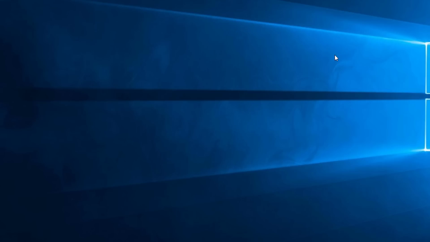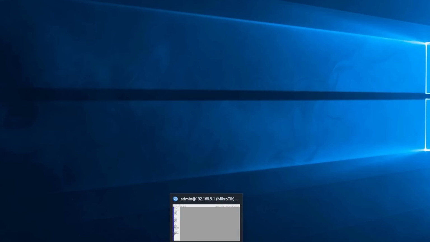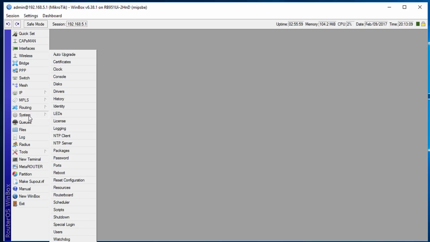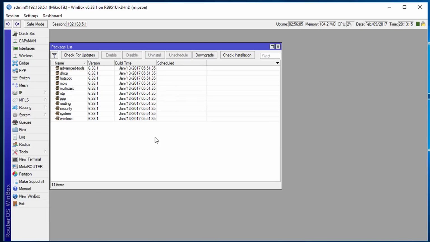So in order to configure the NTP feature on your Mikrotik router, you need to ensure that the NTP package is installed on your router. If you go to System, Packages, you should ensure that the NTP package is installed. If you're not sure how to install packages, you can go back to the tutorial where I show how to install packages.